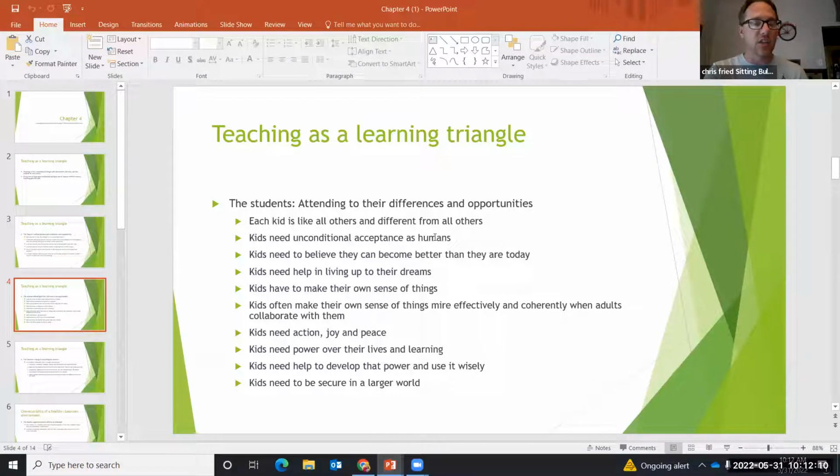Kids need unconditional acceptance as humans, believe they can become better than they are today, help in living up to dreams, make their own sense of things, learn more effectively and coherently when adults collaborate with them, need action, joy, and peace, power over their lives and learning, help to develop the power and use it wisely, need to be secure in a larger world.